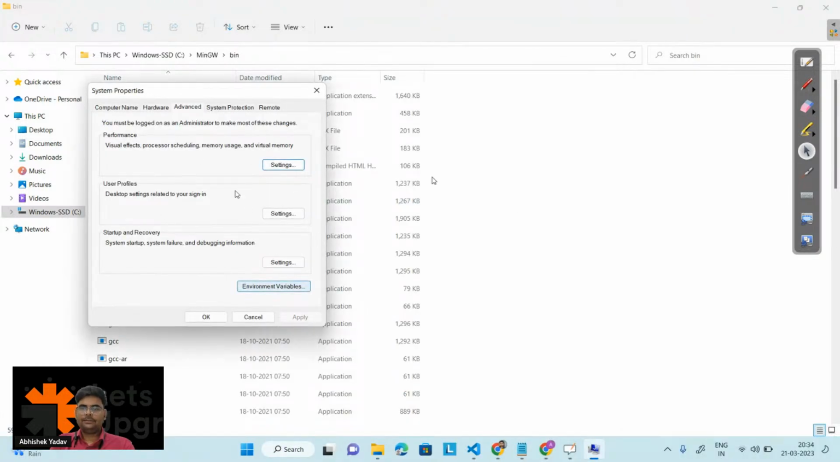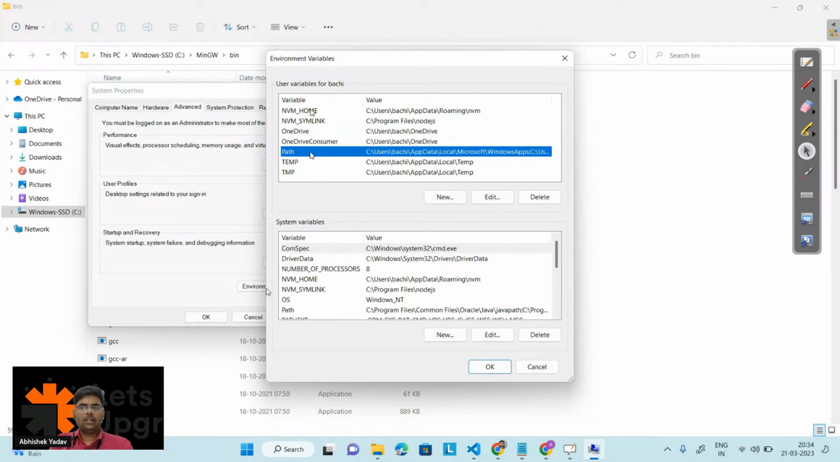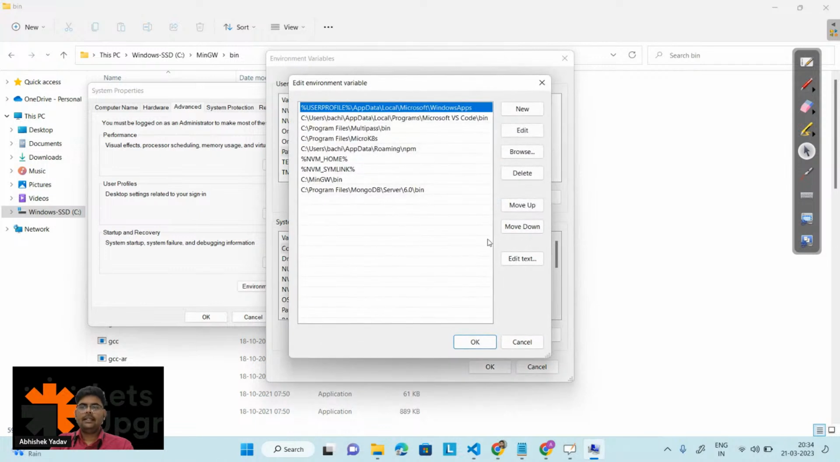From here click on environment variables, right? And after that you will get this screen. From here you can see the path option, right? Click on the path one and click on edit, right? And you will get this window, and here click on new and paste the path.